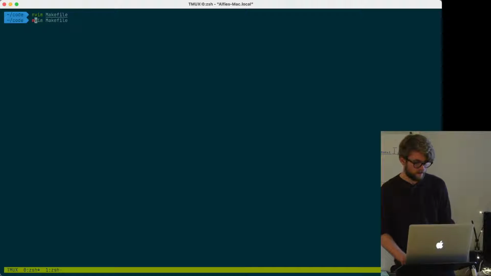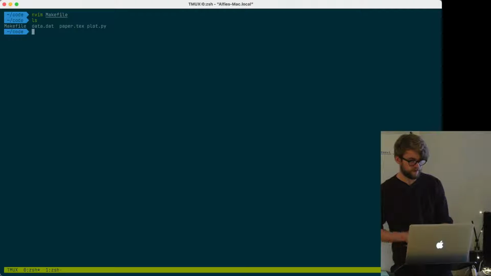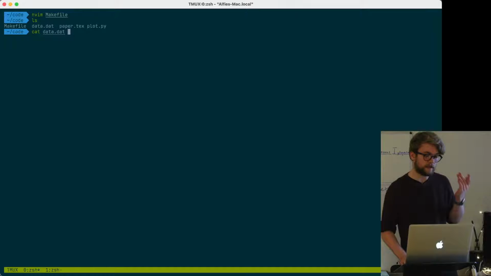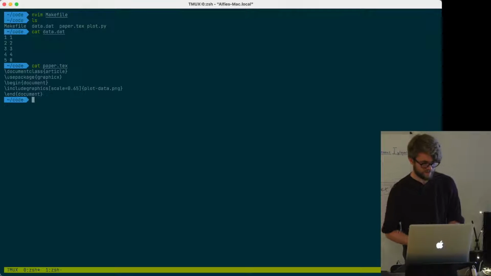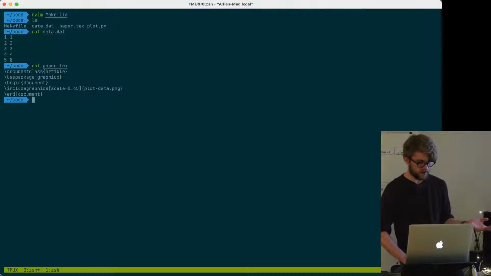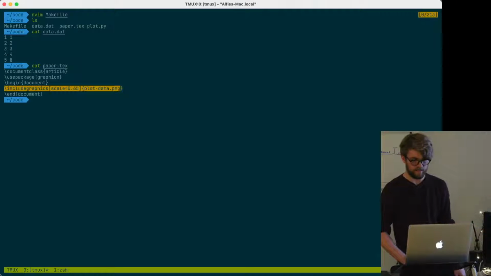Also, I should list the files I've got here. I'm going to quickly show you all of them. I'm printing out the contents of data.dat. You can see it's just a bunch of points. It's very boring. There is paper.txt. You can see it's a really simple document. We're just going to start a document, include a package, and it's just going to be an image.